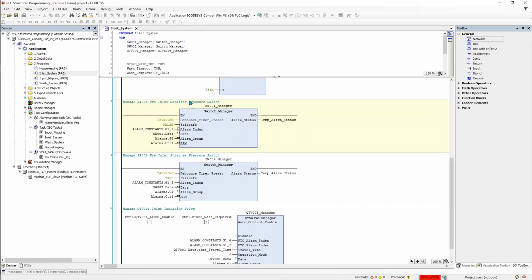So coming down to this switch manager here, I have a few configuration options at the beginning. So my preset for my debounce timer, obviously that could be tied to a variable if I need it to. But in the case of switches, 1.5 seconds is usually enough for a basic switch. And then I have my failsafe. So this is pretty much just inverting the signal that's come in from our input mapping layer.